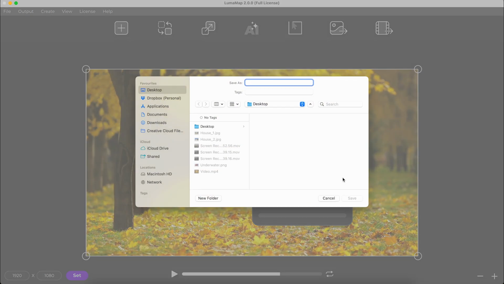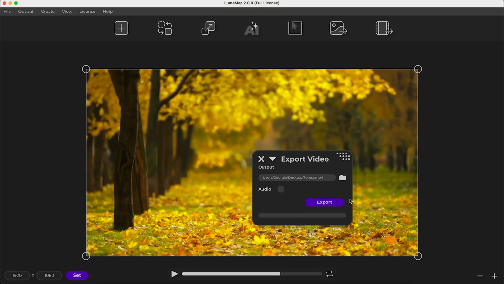You can set a destination and file name for your export using the folder icon. Use the checkbox to enable or disable audio in your export. Once you click Export, a progress bar displays how much of the export process has been completed. Note that you cannot use export video when an image or outlines are in your canvas.